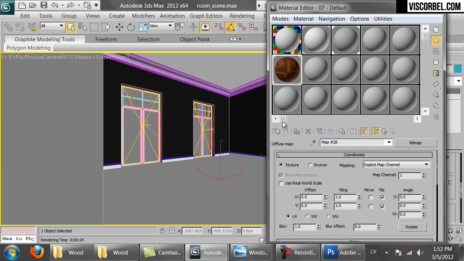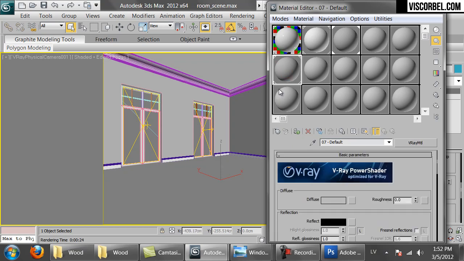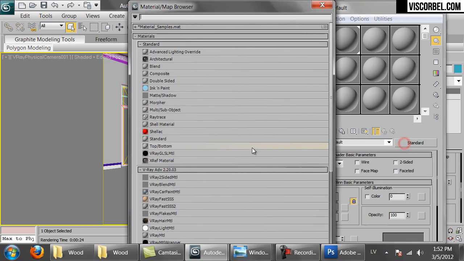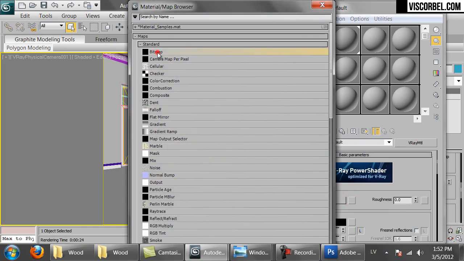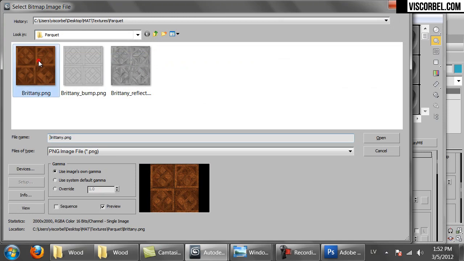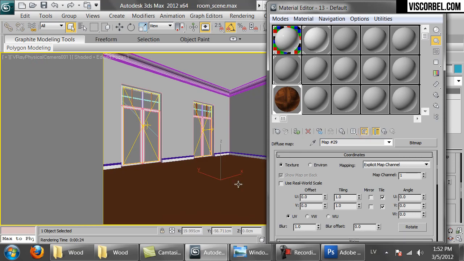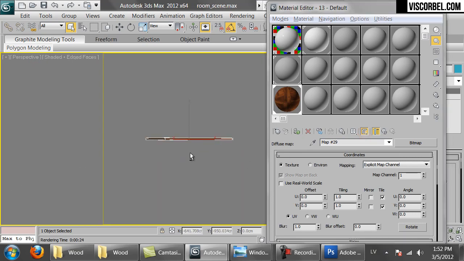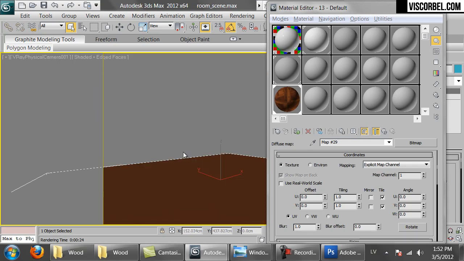Okay. Oops, that was the wrong material. So create a new V-Ray material and set our Parquet texture as the diffuse map. Drag and drop on the floor and preview. So we first need to fix the size. It's much too small right now.